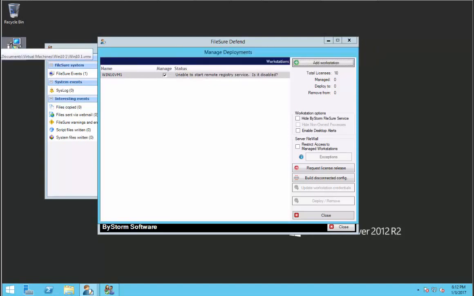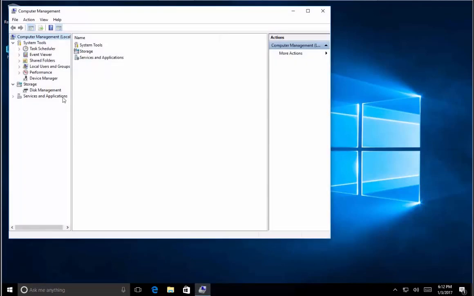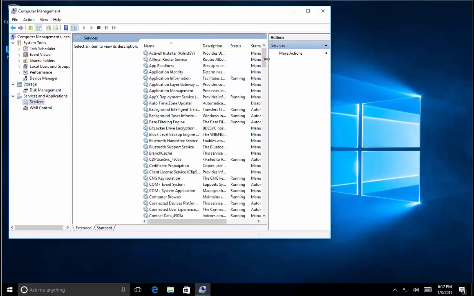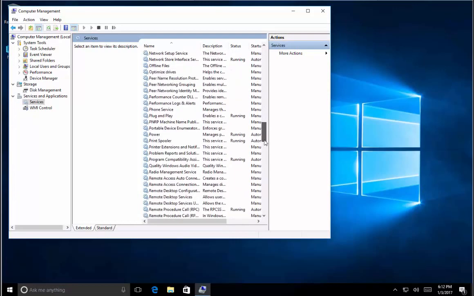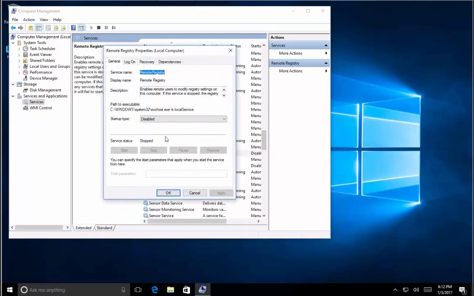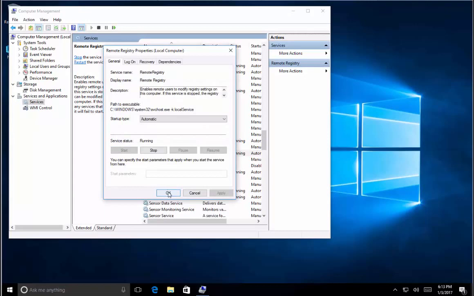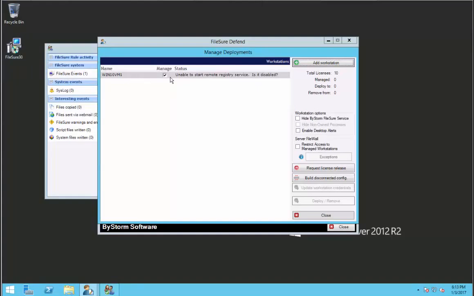So it says, is it disabled? So we come back over to the VM and we look at it. We right click on mine and we go to computer management. And we go to services. And we find the remote registry service. Now, the reason why we need remote registry service is so the centralized FileShare console can actually push rules and set it up for deployment. And it's set to disable. We want to set that to be automatic. Automatic delayed is fine. We're going to say apply, and we're going to go ahead and start it. Okay, now it's started.